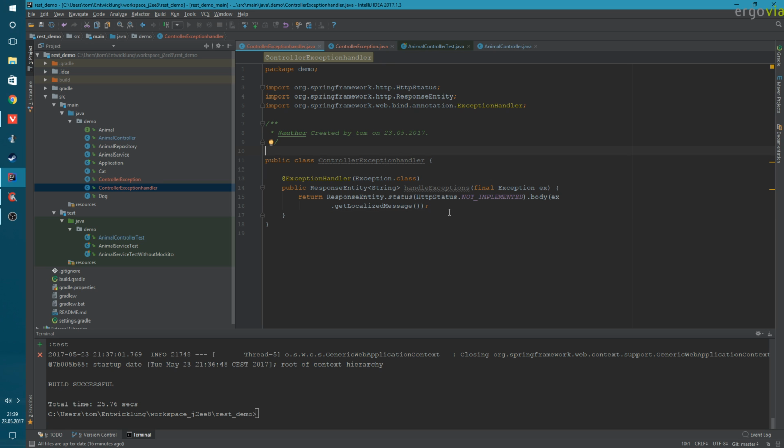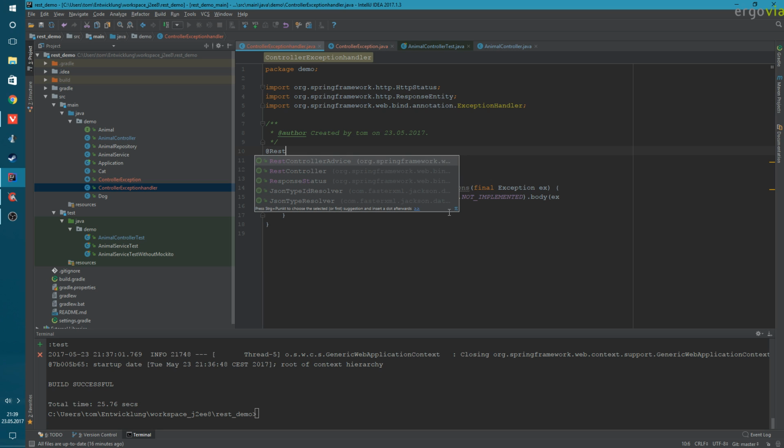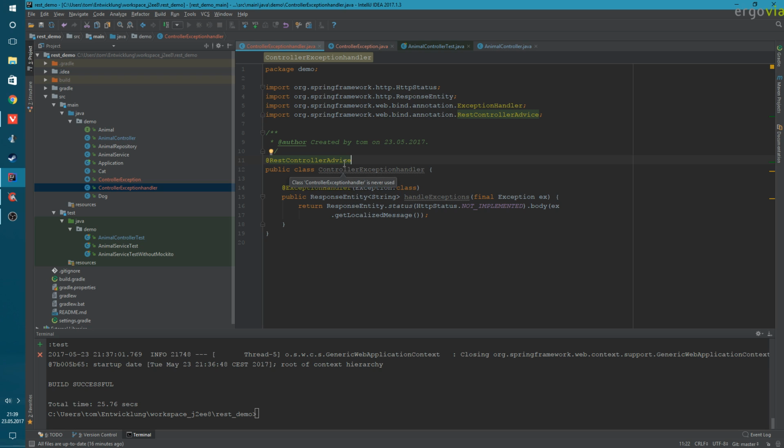And what we have to do is annotate this with RestControllerAdvice. So an advice is a keyword from aspect orientation, and there's also a ControllerAdvice, so we could also remove this. ControllerAdvice is for plain controllers. RestControllerAdvice simply knows that all responses should be written to JSON, for example, so it should not be transformed into a view that you usually use in your Spring MVC.